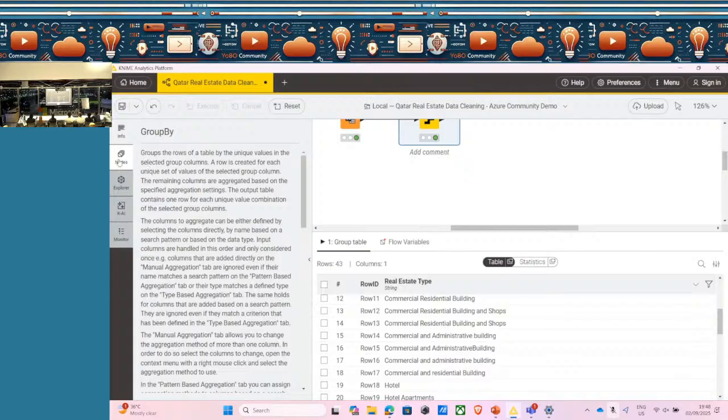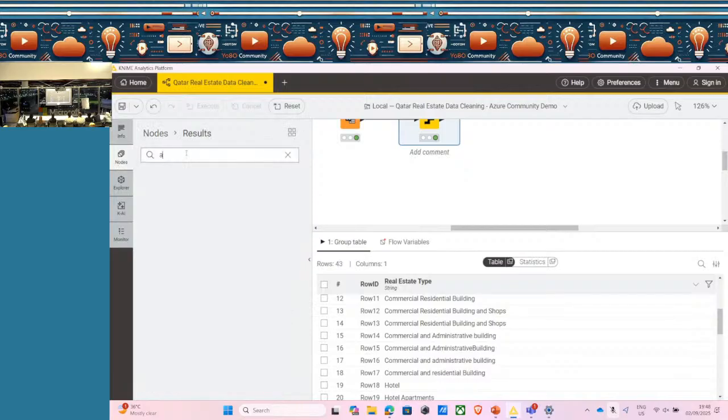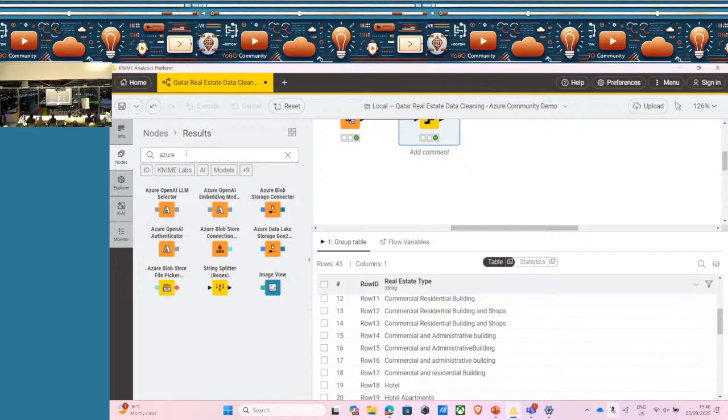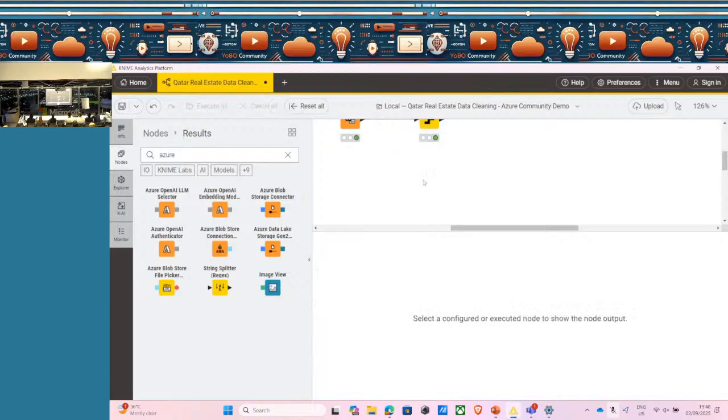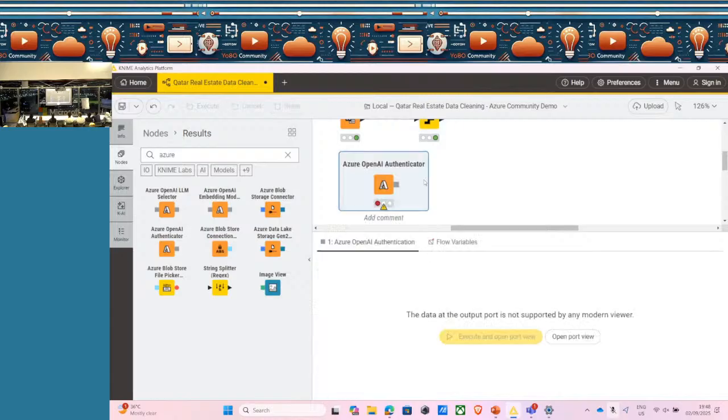So on the Azure side, I'm going to search for the Azure OpenAI, yeah, there you go. Okay, so the Azure OpenAI Authenticator, it's called Azure OpenAI Authenticator, but it doesn't only work with the OpenAI models, it works with the other ones like DeepSeek, so you can use it for that.